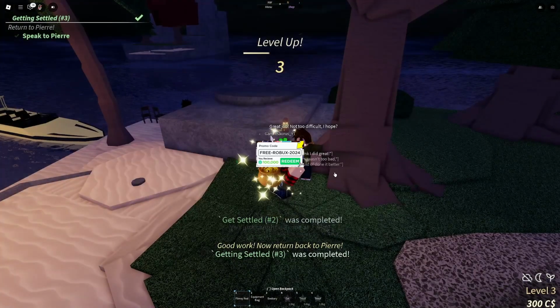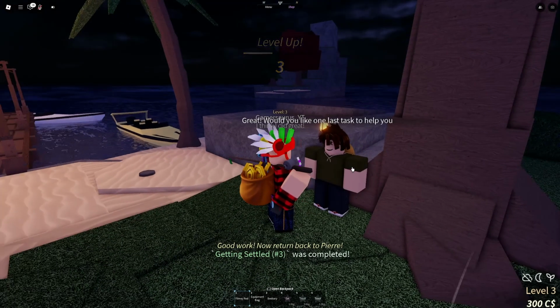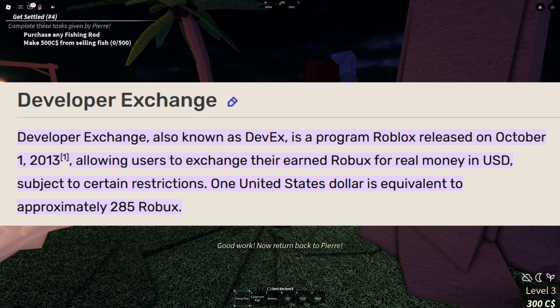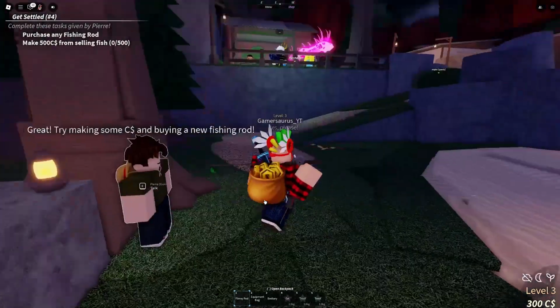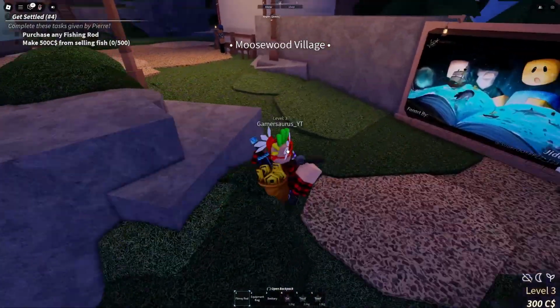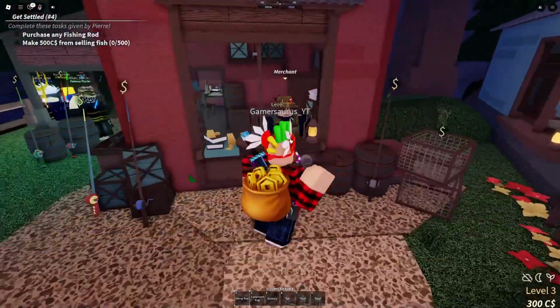DevX. Do you like money? Of course you do. Roblox thought you and most other players like money, so that's why they added Developer Exchange, more commonly known as DevX, on October 1st, 2013. This allowed users who created games to exchange Robux they earned for actual money. There are a bunch of rules and requirements that users have to meet before they can DevX, but those have changed over the years.